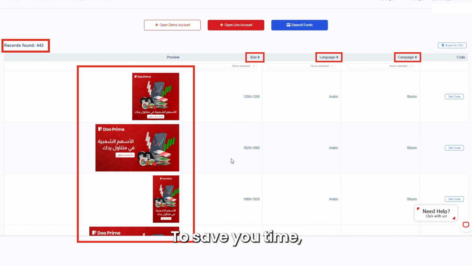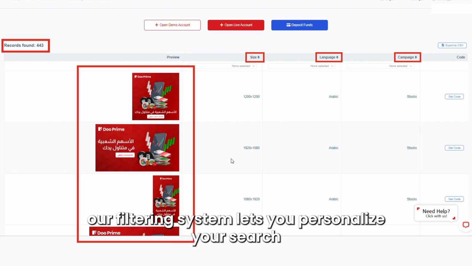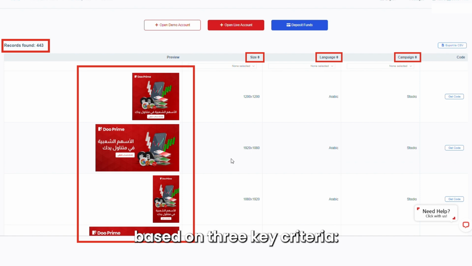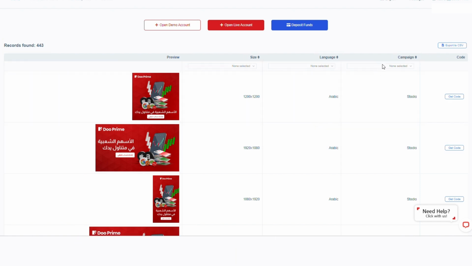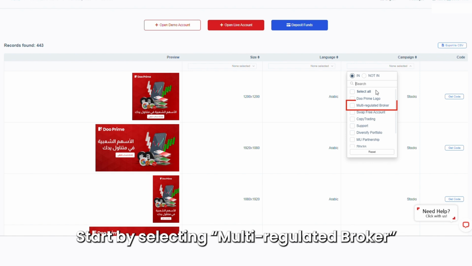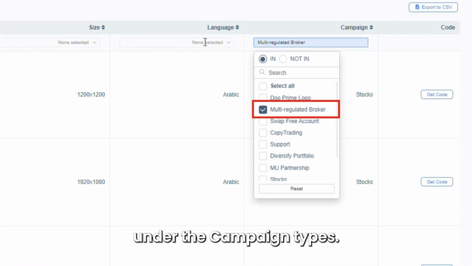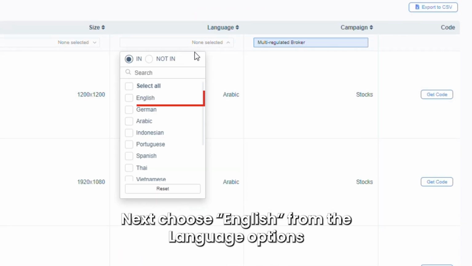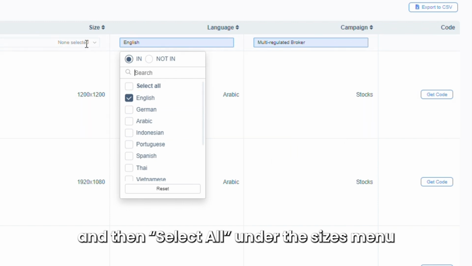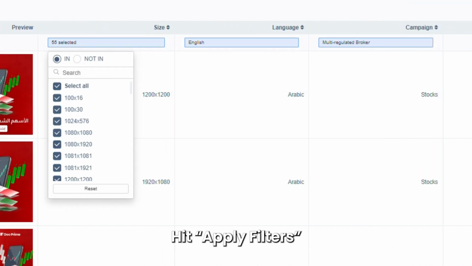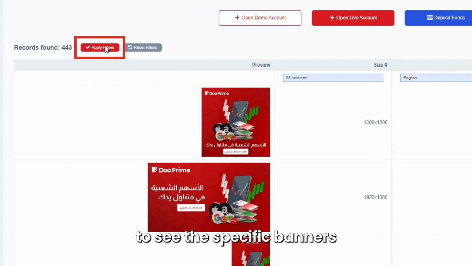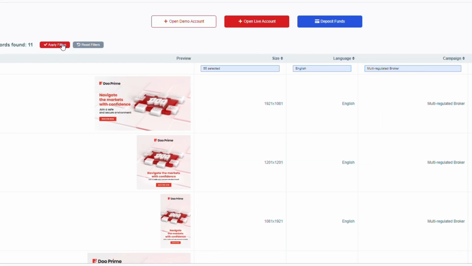To save you time, our filtering system lets you personalize your search based on 3 key criteria: sizes, languages, and campaign types. For example, if you want multi-regulated broker banners in English, start by selecting Multi-Regulated Broker under the campaign types. Next, choose English from the language options and then select All under the Sizes menu to include all available sizes. Hit Apply Filters to see the specific banners matching your preferences.